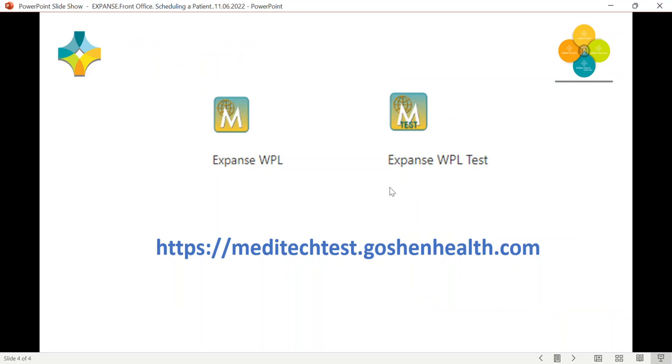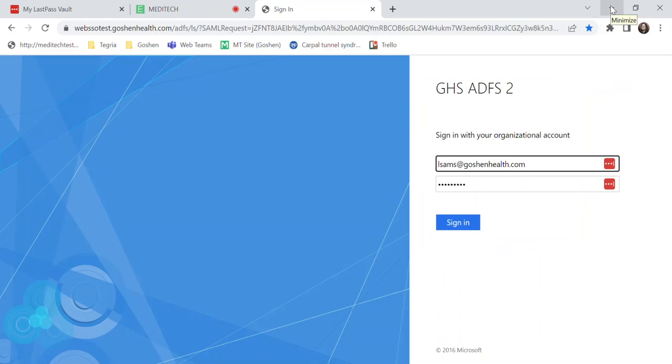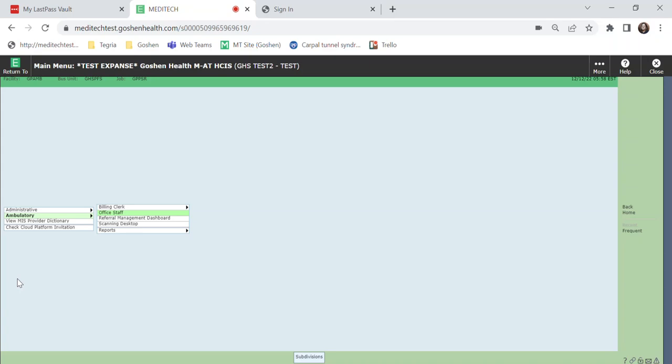Please go to your desktop and click on the Expanse WPL test icon. You will be brought to a screen that looks like this. Please enter your Goshen email and your login. Then click Sign In. You should be brought to a screen that looks like this. You may have a few more options or a few less depending on your access. Today we will start with clicking on Ambulatory and then Office Staff.